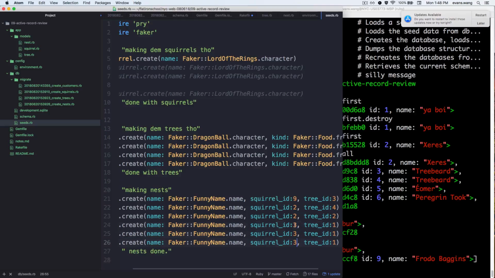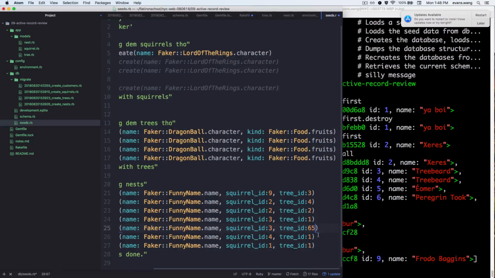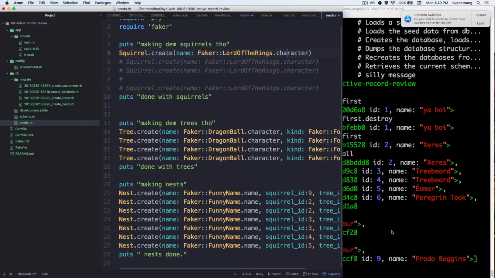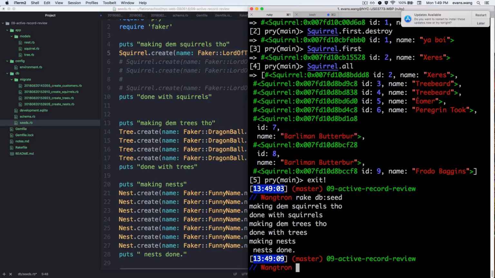Probably need to make more nests, so I'm just going to do this. The last one you made was squirrel ID one. Oh, okay. It's fine. So does everyone understand what happened just now? Why I just made more? I'm going to run the seed file. Cool. So now I should have a lot of trees and nests and a lot of different associations.